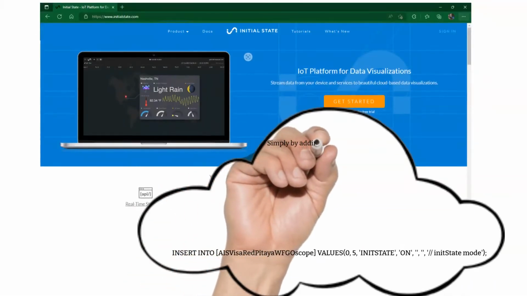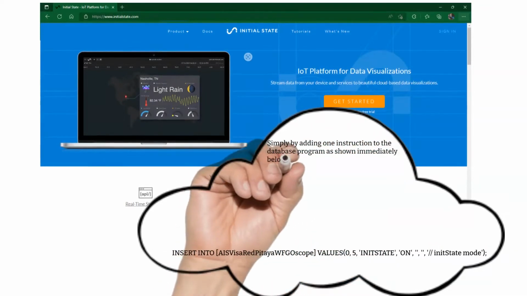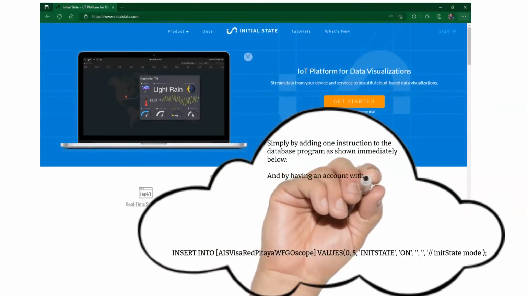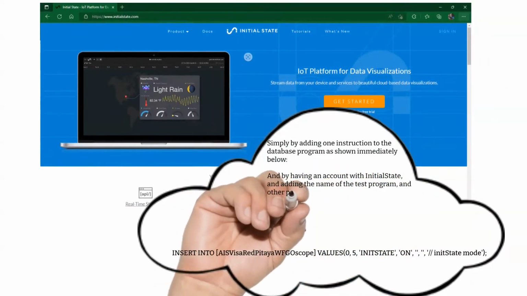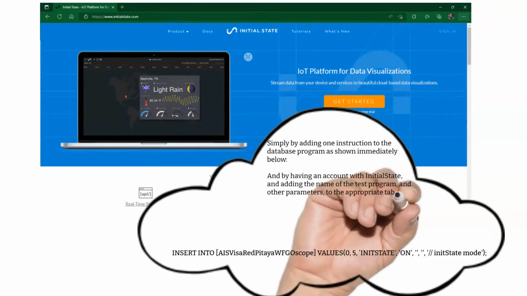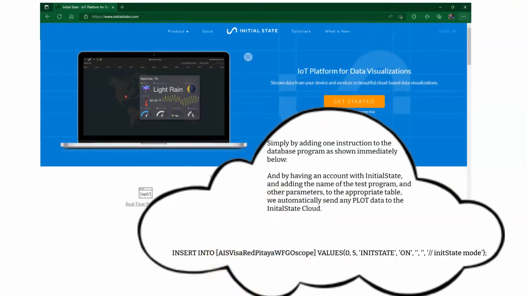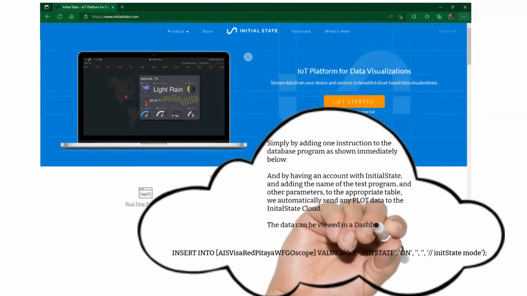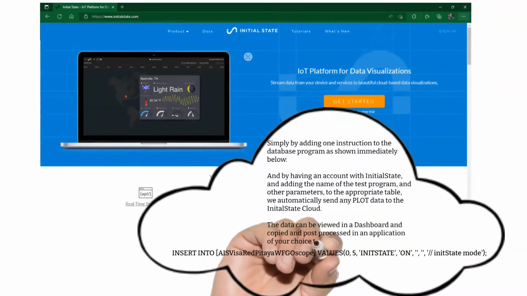Simply by adding one instruction to the database program as shown immediately below, and by having an account with Initial State, and by adding the name of the test program and other parameters to the appropriate table, we automatically send any plot data to the Initial State cloud. The data can be viewed in a dashboard and copied and post-processed in an application of your choice that's appropriate.